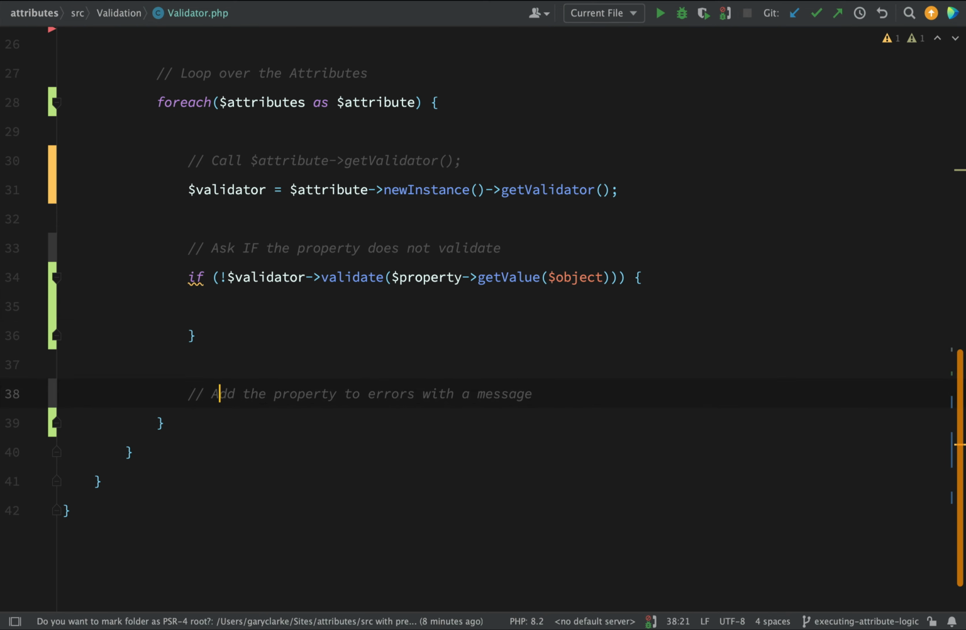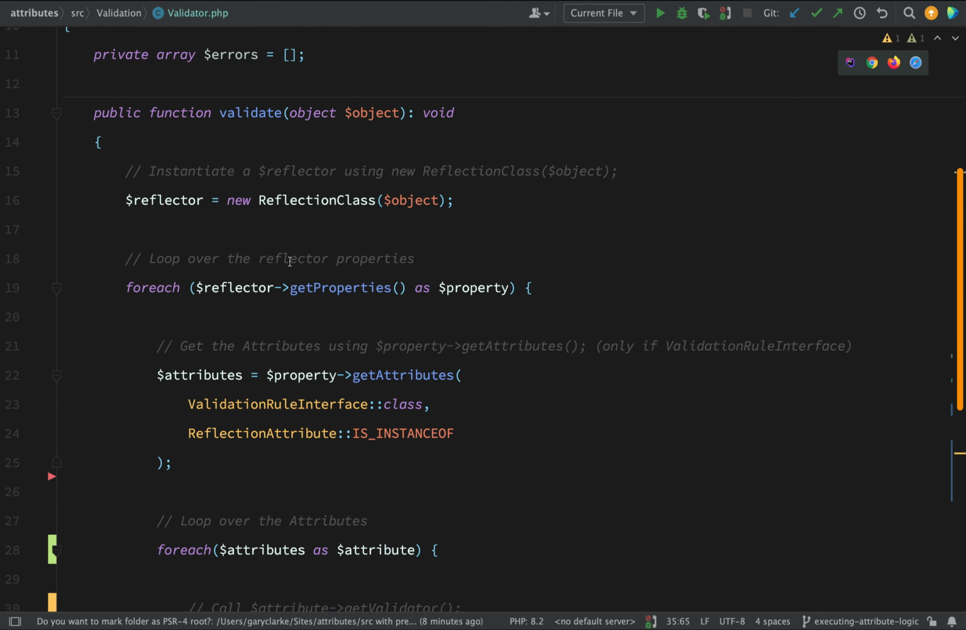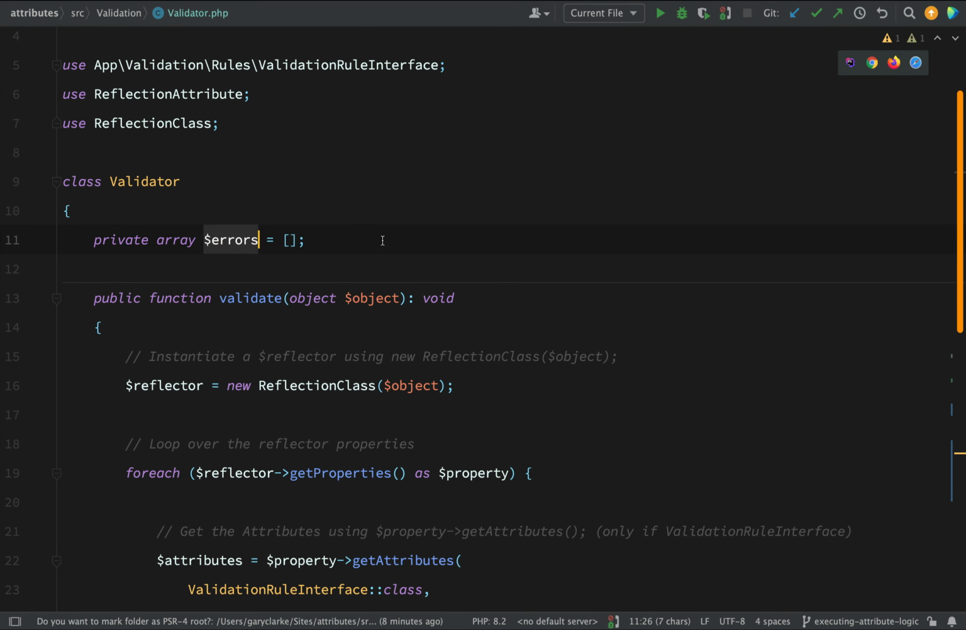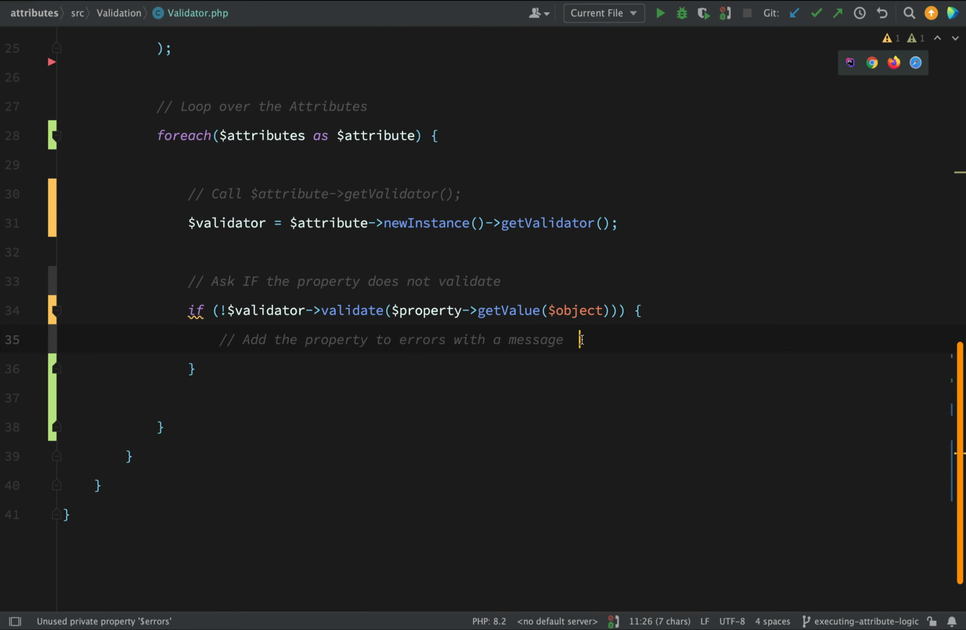Okay. And so if that doesn't validate, all we're going to do is add the property name to the errors array. So if you remember the errors array which we created at the top, that's what we'll do here. But we'll not get to that yet. Let's now start to work backwards and see which parts we need.